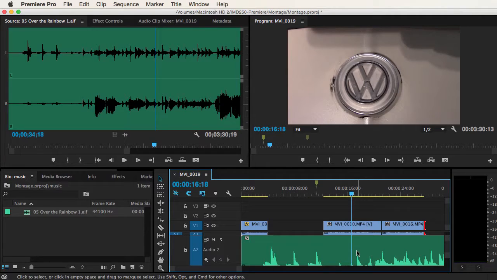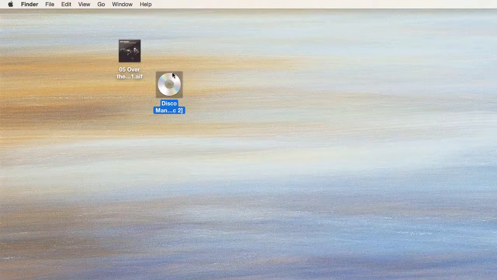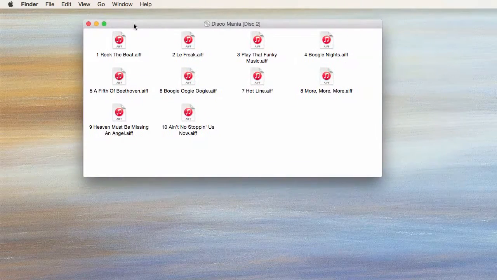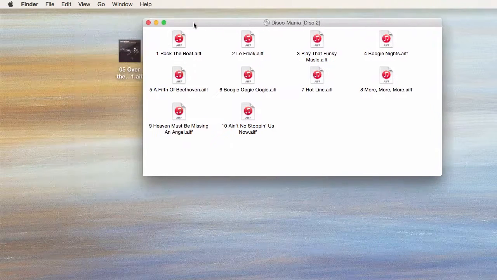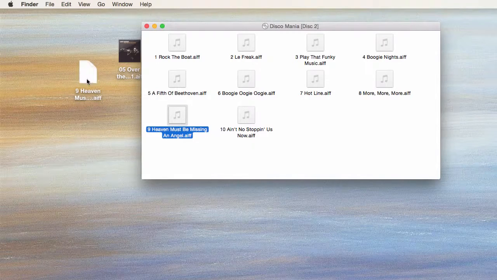Now let's look at a CD. Okay, I've got a CD here. It's just an old disco CD. I'll double click on it and you can see it actually gives me all the AIFF files. Okay, so if I wanted to bring in something from that, all I would do is drag it the exact same way. Okay, so I'll just drag one, drop it.